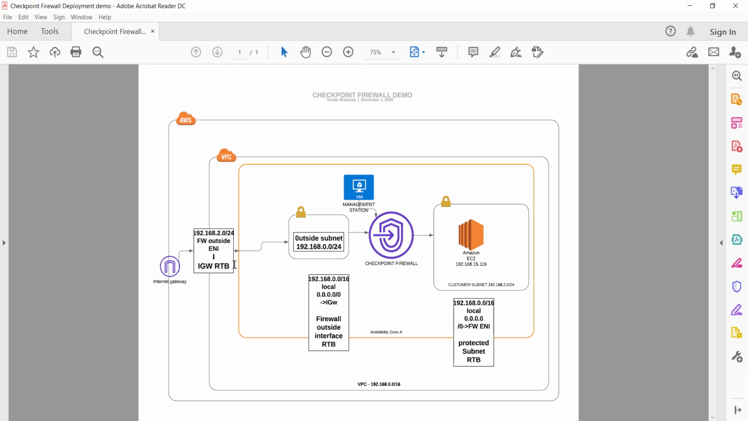As far as routing is concerned, the IGW route table will direct all traffic destined to 192.168.15 to go via the outside interface of the firewall. Just take note of my typo here. This was supposed to be 192.168.15.0/24, since my instance is 192.168.15.119. The route table of the outside subnet will send its default traffic to the internet gateway, back to the internet. And the route table of the inside subnet will send all default traffic to the ENI, the inside interface of the firewall. Let's jump into my AWS console.